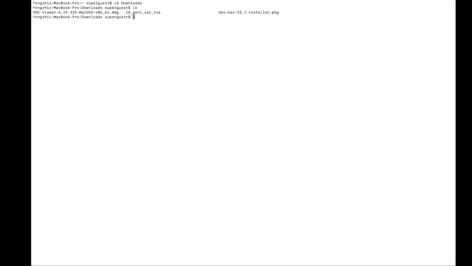Now we want to make sure and verify that our key is here with ls. We can see it is here, id_genie_ssh_rsa. We need to go ahead and change the permissions with chmod to 600 and then id_genie_ssh_rsa. So go ahead and change those permissions. And these permissions are changed so that way we can properly use the private key with our Genie infrastructure. Then we want to move that file, our private key file, to the .ssh directory.